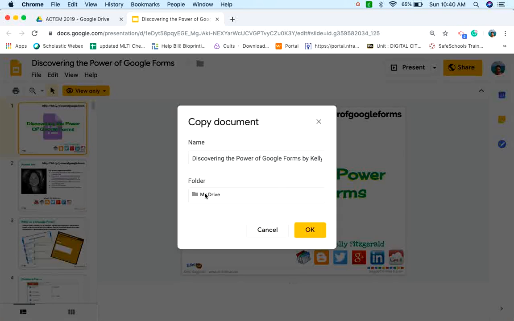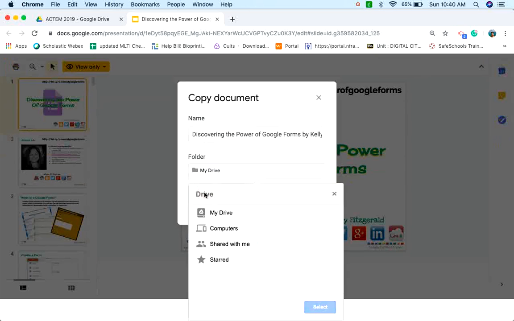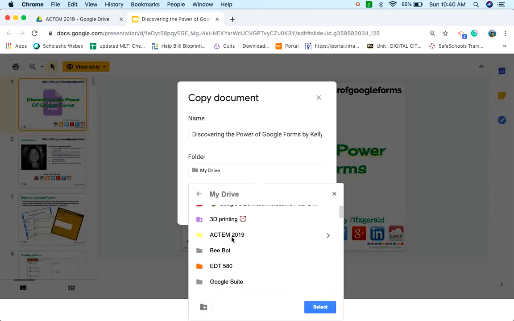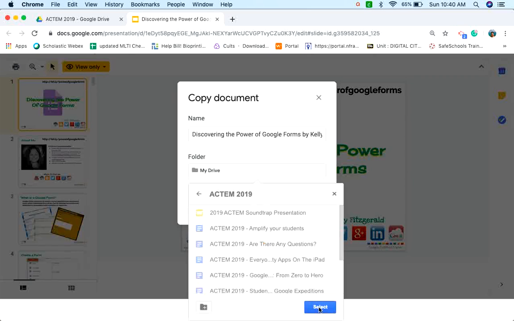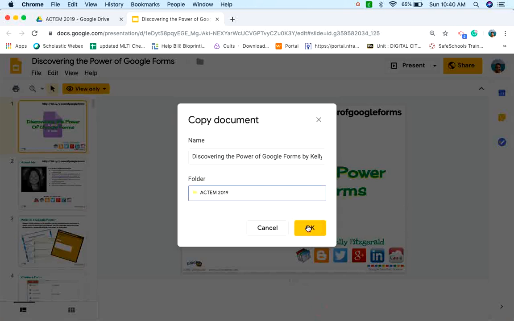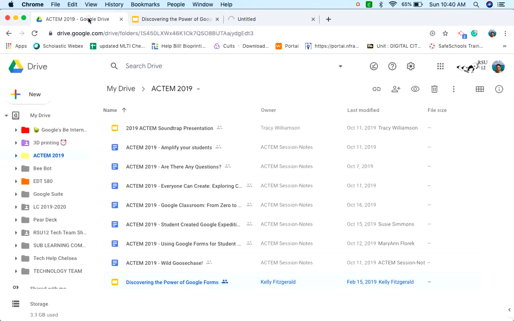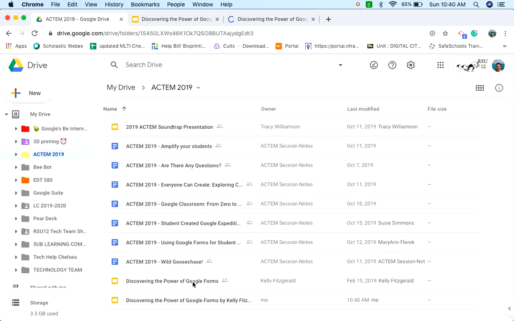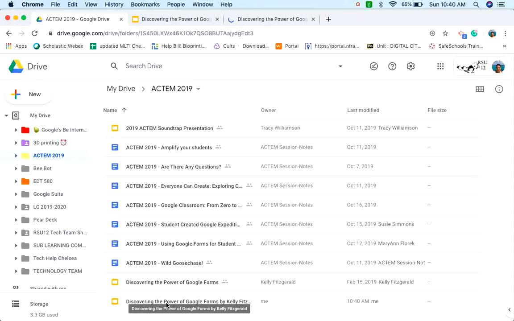I'm going to go into my drive, and in here I'll be able to see the Acton folder that I designed. I'm going to go in there and I'm going to add it. I'm going to say OK. Now when I go in here into the Acton, I'm still going to have Kelly's down here. But I will also have, as you see popped up, mine.